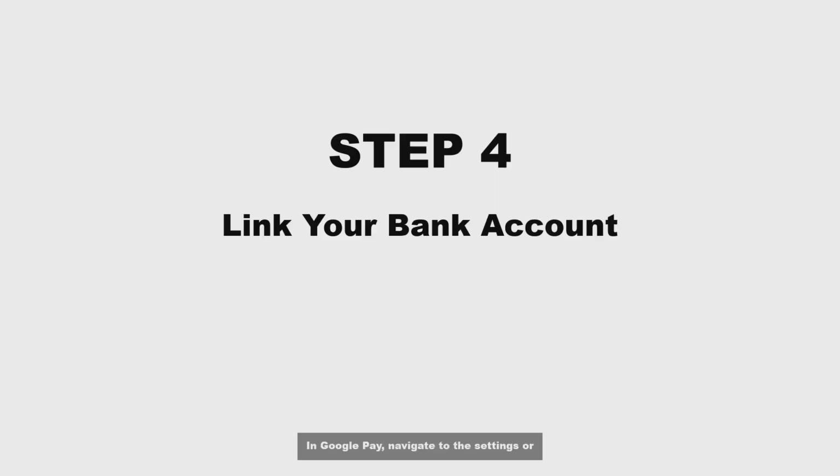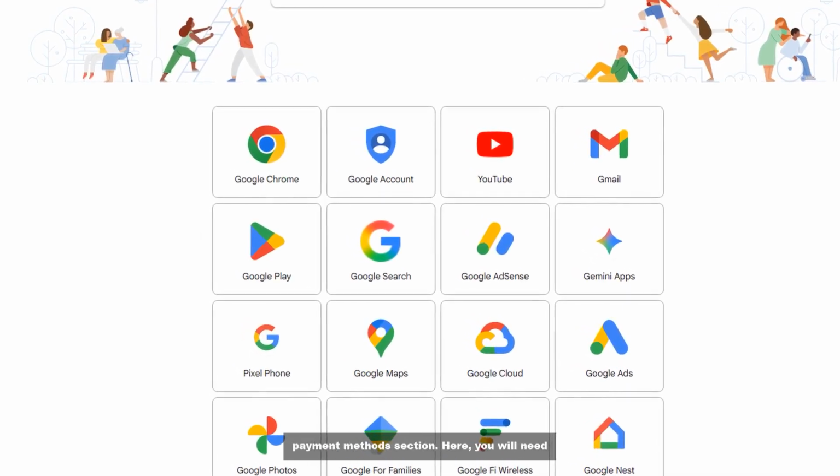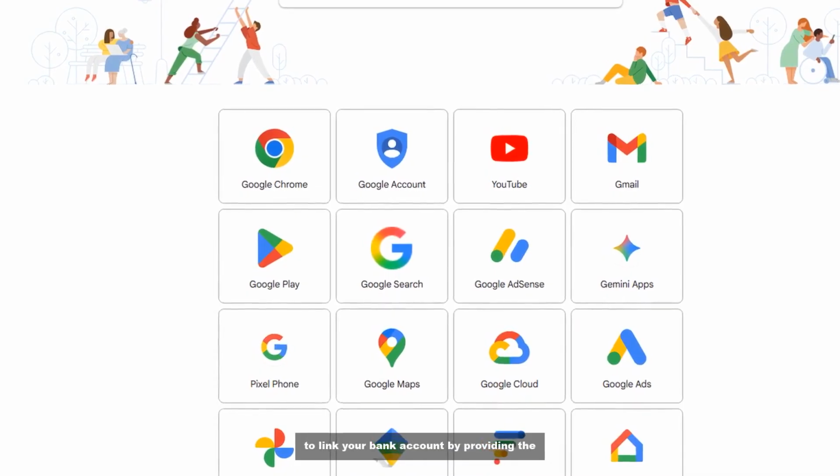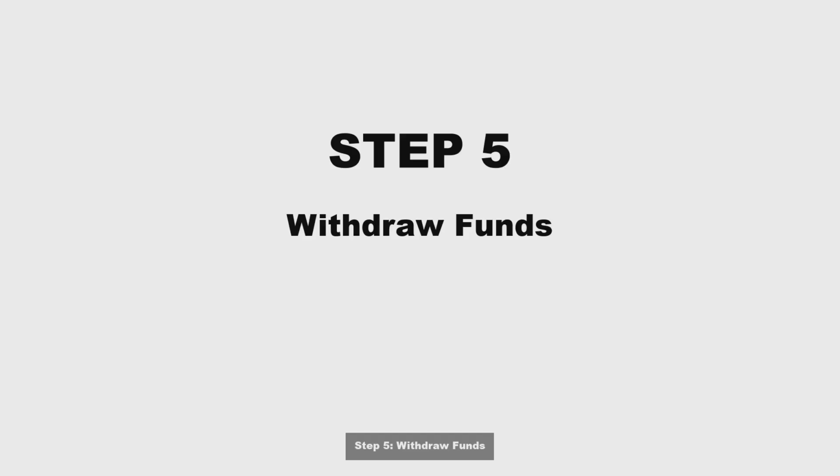Step 4. Link your bank account. In Google Pay, navigate to the Settings or Payment Methods section. Here, you will need to link your bank account by providing the necessary details such as your account number and routing number. Step 5. Withdraw funds.